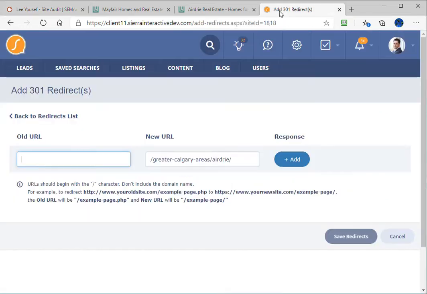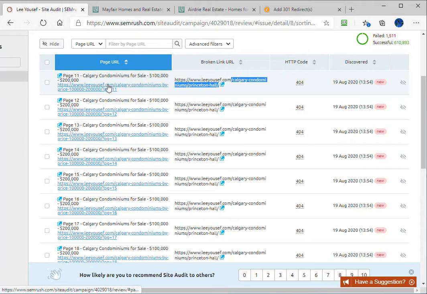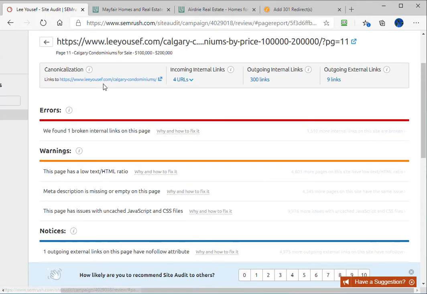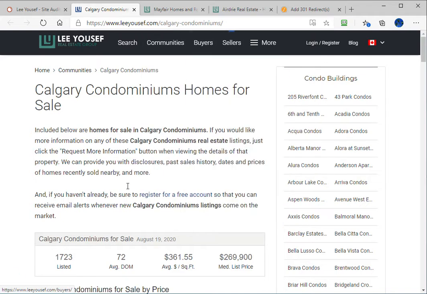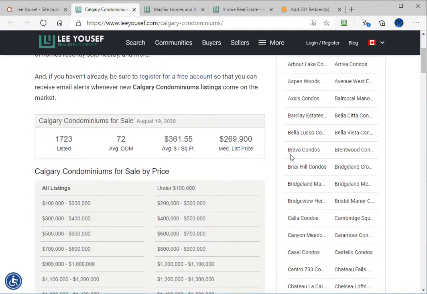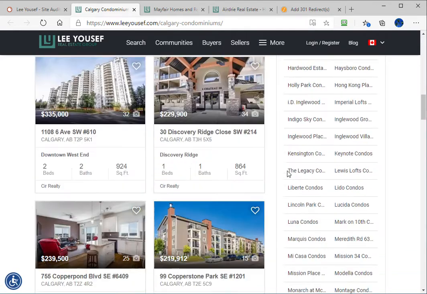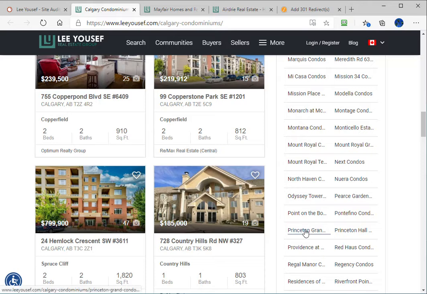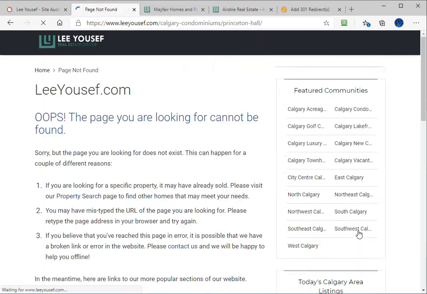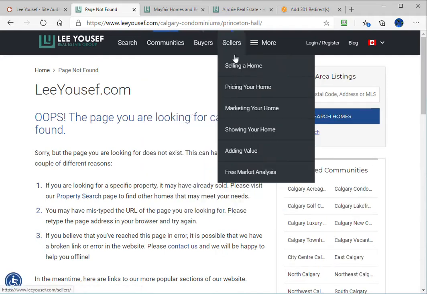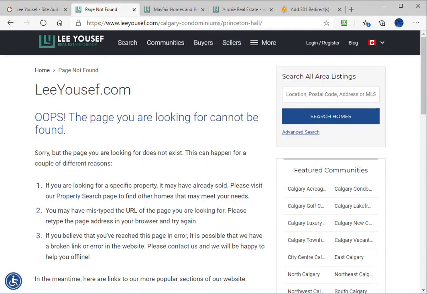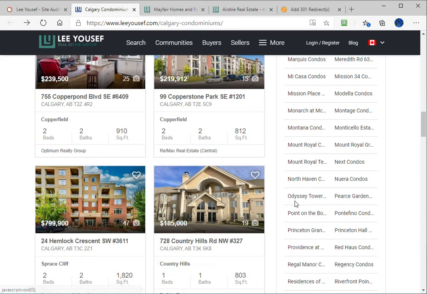An easy way to figure out where the old link is: you can click on this side of the page URL and pop this open. This will take you to Calgary condominiums, which Princeton Hall should be a part of. Okay, now when I click on it, I actually get an oops. So at this moment, this is a bad link entirely.